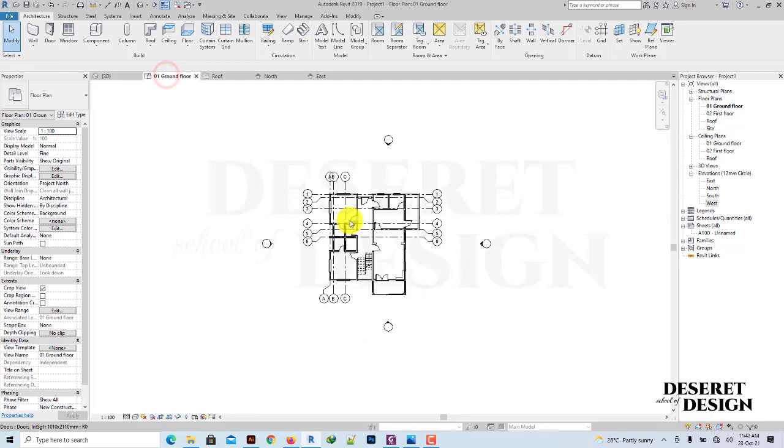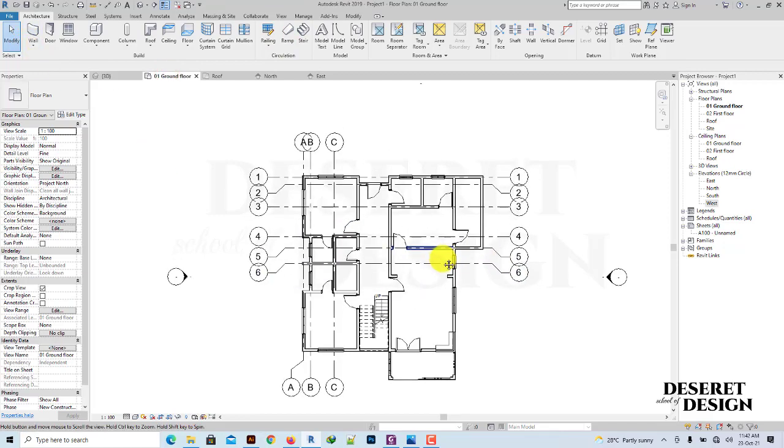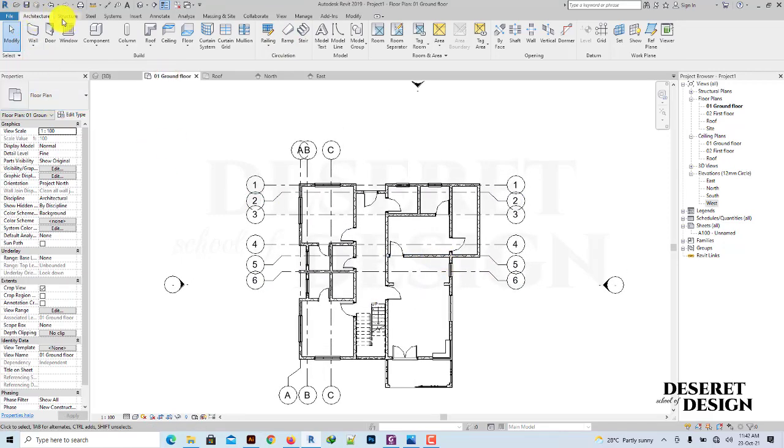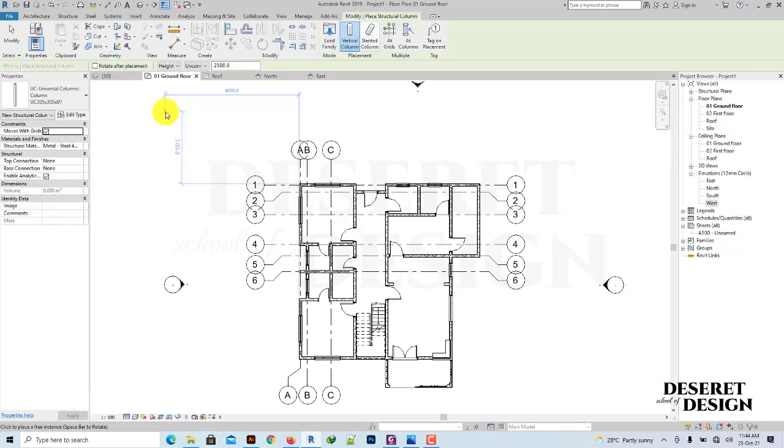Now ground floor. On your architecture tab, you see column. Here, you see structural column and architectural column. What's the difference between the two? Go to column, select column, you select structural, then it comes.